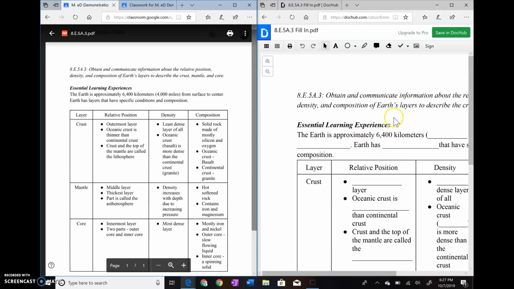When you're looking at the DocHub document, it is definitely bigger than what you see on this screen. So what I'm going to do is come over here and zoom out a little bit. The way you zoom out is you pinch two fingers together on your mouse pad.